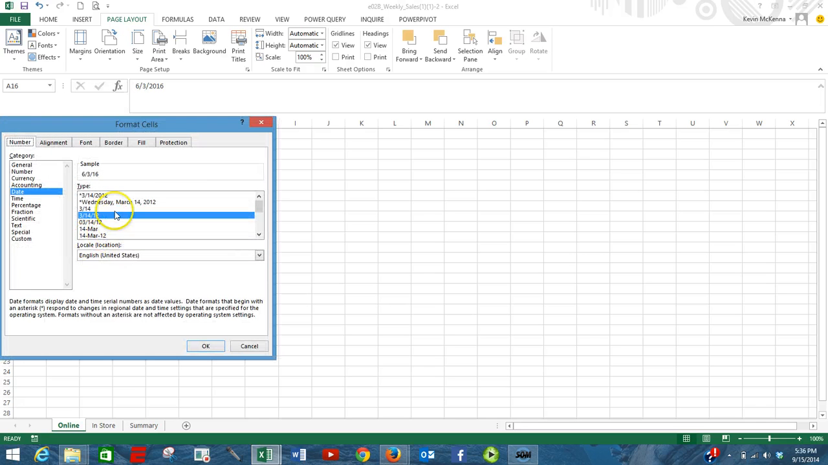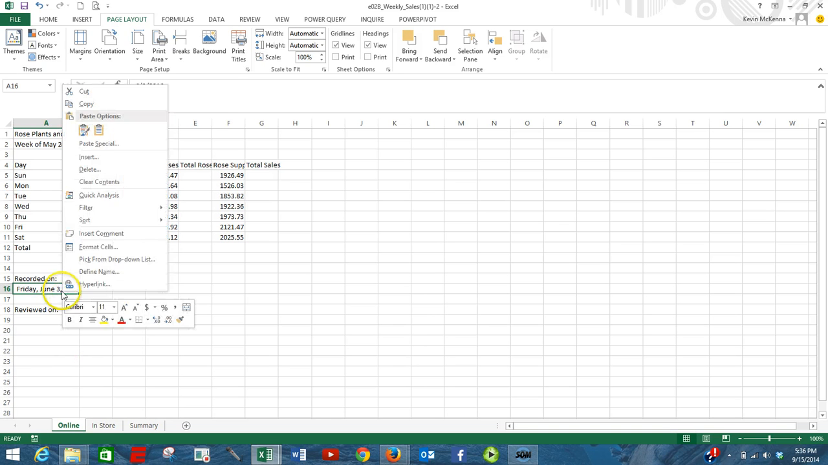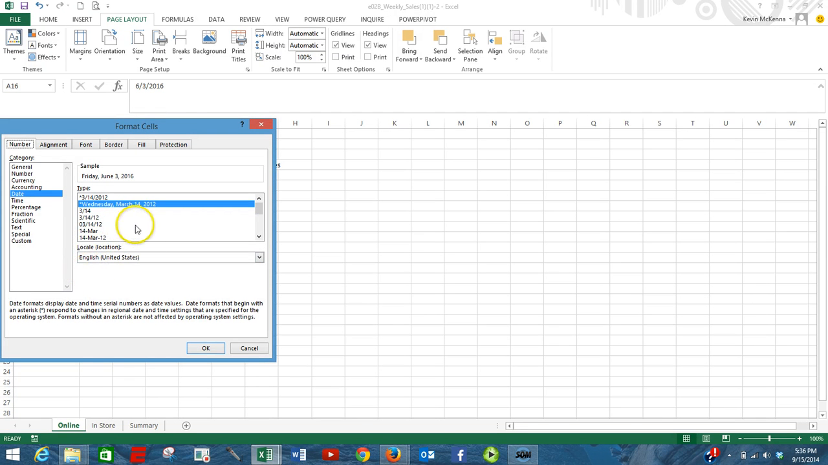Right click, Format, come over here where it says Wednesday, where it's actually being spelled out. I'm highlighting this date format. Click OK. Now everything is all spelled out. Right click, Format, come back to the way it had looked previously. Click right here. Once again, it's showing you what the sample will look like. Click OK.